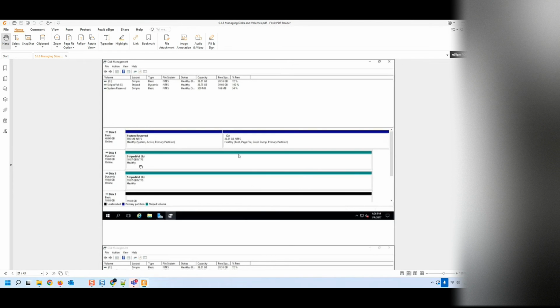And as I mentioned, there is not much difference between a striped volume and a spanned volume, except that in the spanned volume we don't know whether it's 70-30 or 80-20, but in the striped volume it is certain that 50% of the data is stored on disk E on disk 1, and the other 50% of the data is stored on disk 2.